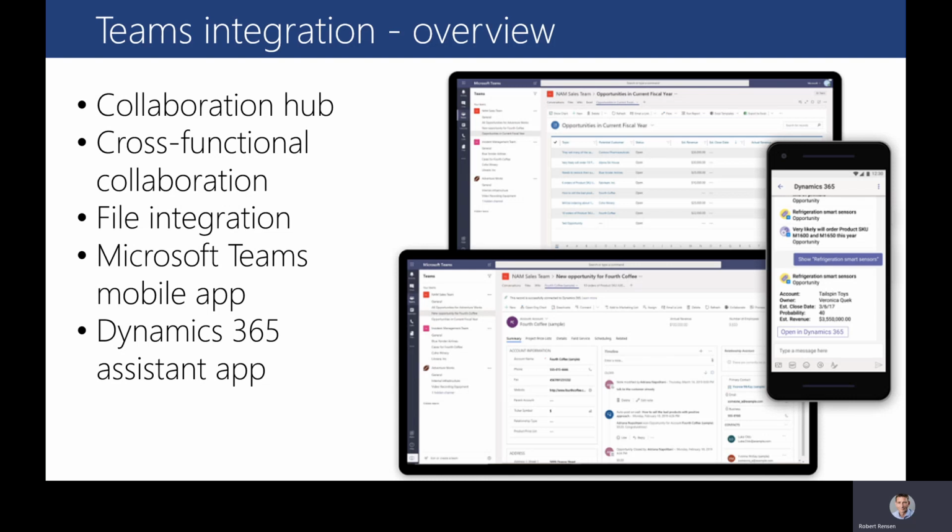And then there is the Dynamics 365 Assistant application for Microsoft Teams. The Dynamics 365 Assistant application is available on Microsoft Teams as part of the existing Dynamics 365 application. The app provides sellers with a simple-to-use experience by combining data from multiple sources, such as Office 365 and Dynamics 365.